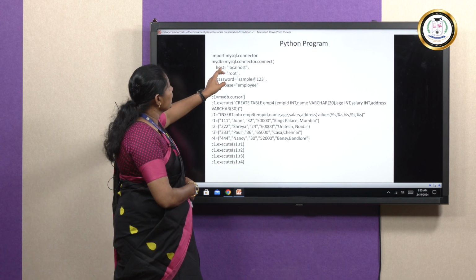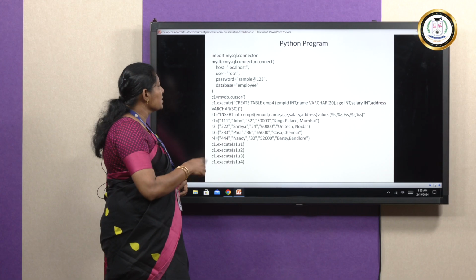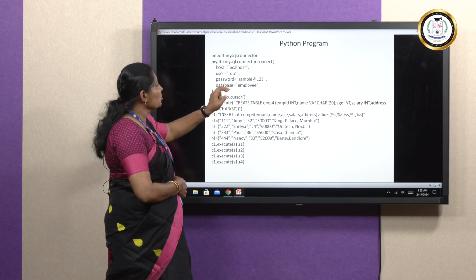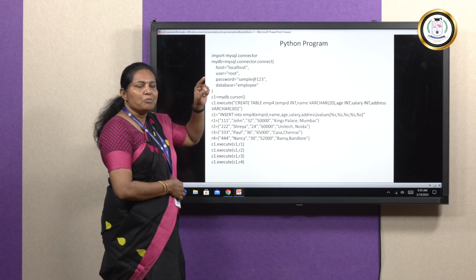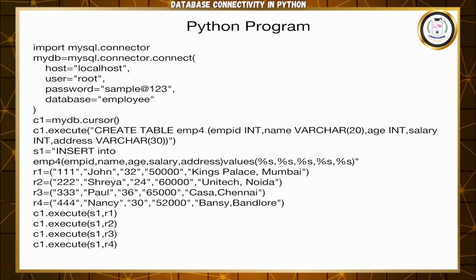Here I am going to create my database with the MySQL connector. Here connect is a method which is used to connect MySQL and Python. Here the hostname is localhost, the username is root, the password is sample@123, which was given at the time of installing MySQL. The database name is employee. Here I am creating the database called employee.